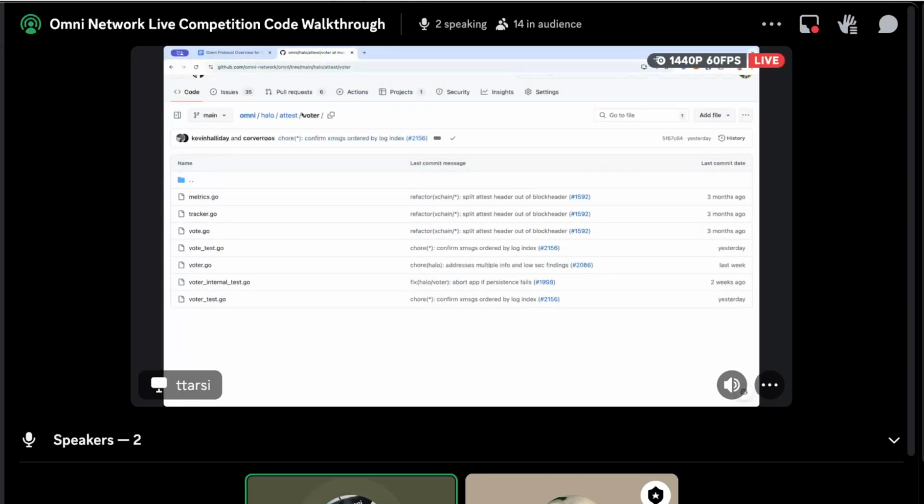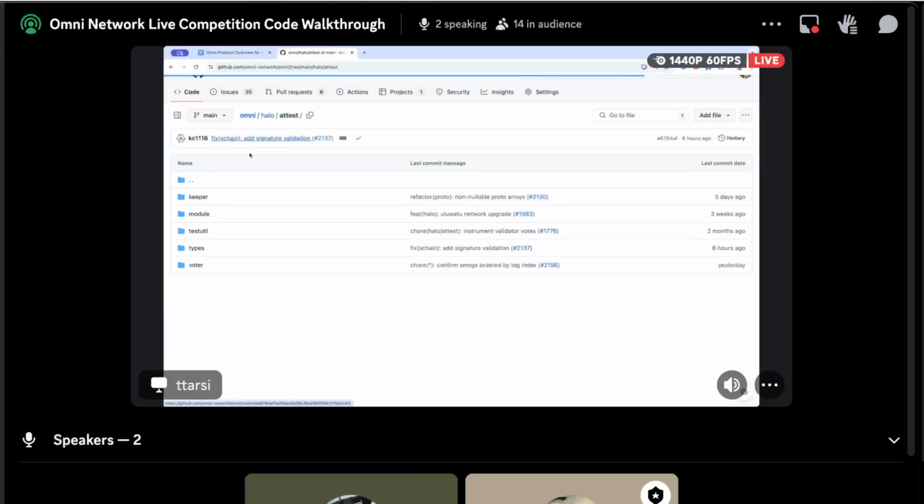That is the Halo voter and vote extensions. The last thing I'll mention, because it's relevant to vote extensions: there are only two ways to execute any logic or include any data in the Omni consensus chain. The first way is through vote extensions. So validators can include data via vote extensions. The second way is through the Omni EVM pre-deploys. Those are the only two ways for data to get into the consensus chain.